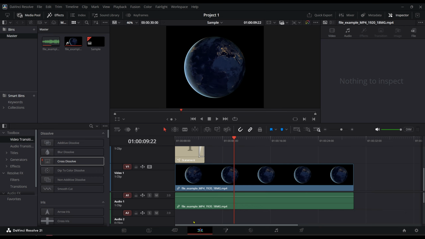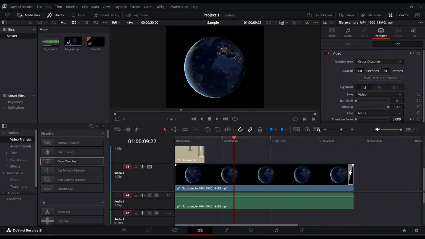This will show you a list of transitions you can use between clips or at the beginning and end of a clip. The one you want here is called Cross Dissolve. This transition is often used for smooth visual fades, and in this case, it works perfectly for creating a fade out at the end of your video. Now click on Cross Dissolve and drag it to the end of your video clip on the timeline. Be sure to drop it right at the end of the clip, because that's what creates the fade out effect.